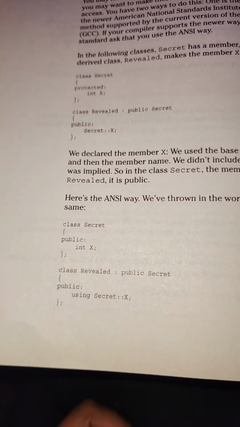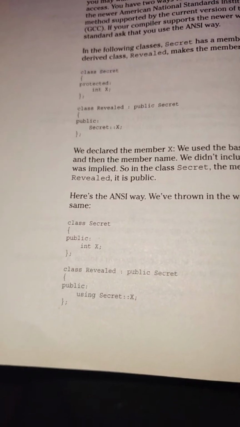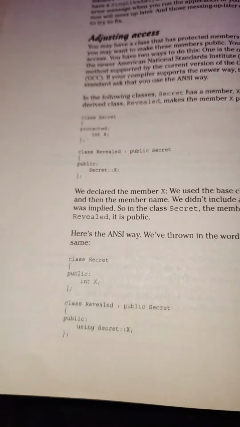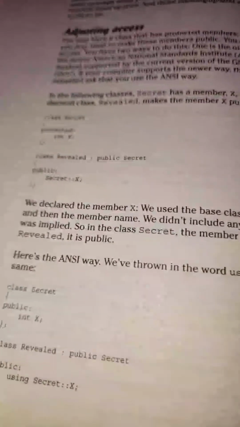Okay, so again, it's the same, except they throw in this word using. Everything else is the same though. So let's learn about using, I guess. Now when you use the revealed class, the inherited member X is public, but X is still protected in the base class, secret. So the idea of using is it keeps the protected status for the secret. I suppose the other way could affect the protected status.